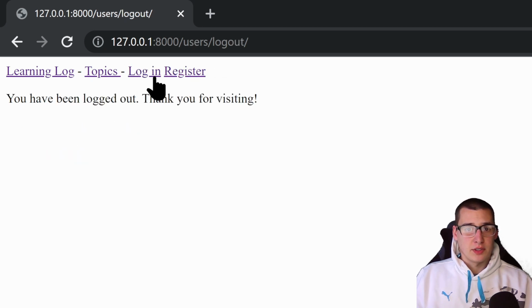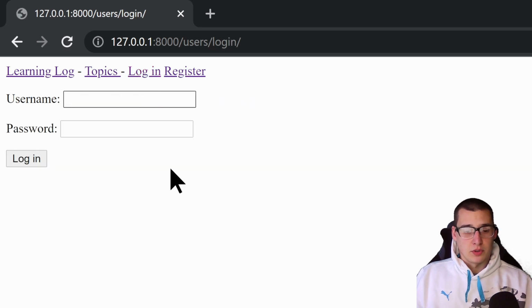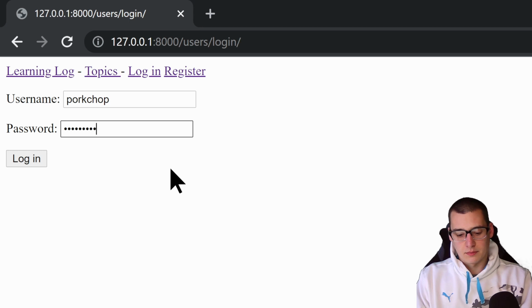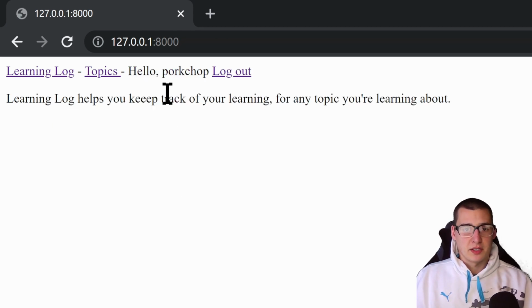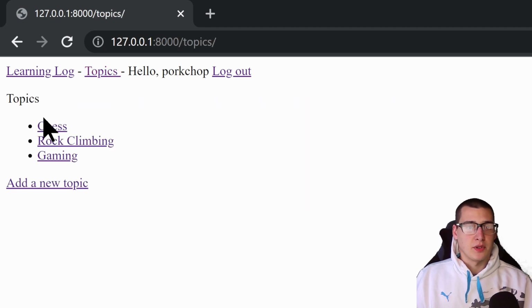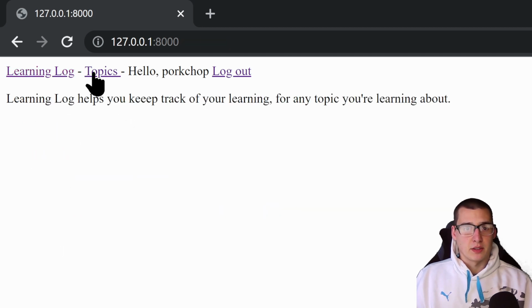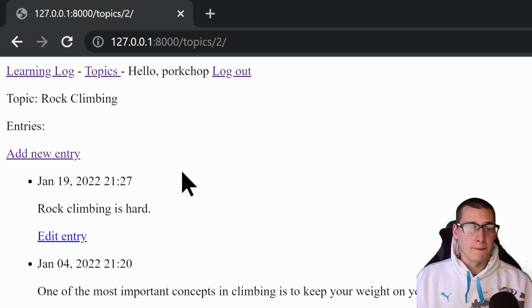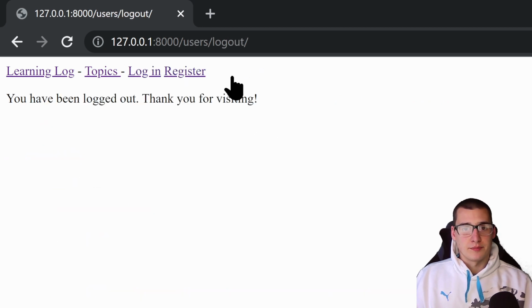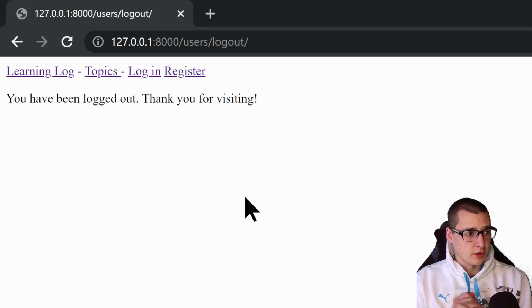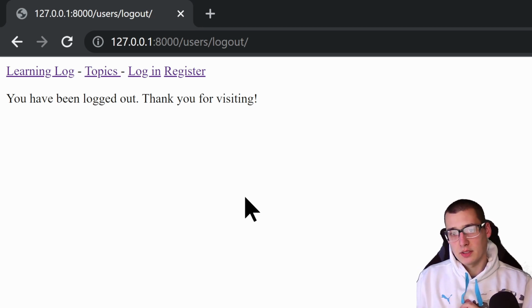If I log out, actually over here, you can register if you're a new user, or you can log in. If I log in as Porkchop, which was my original superuser that I created, there are topics here that you can see: chess, rock climbing, and gaming. You can click on one of the topics and you can see entries. You can add new entries. You can also edit your entries. And then obviously you can go back and go to different topics. So that is the gist of this. And obviously, again, you can log out and you can create a new user account. So that is what we did up until this point.